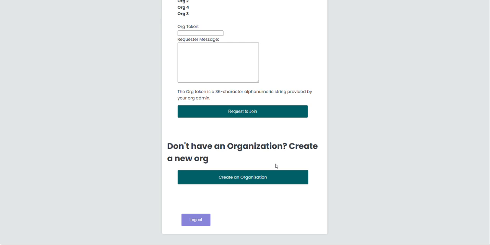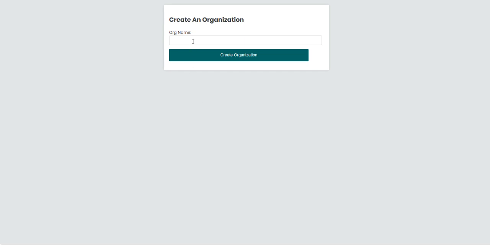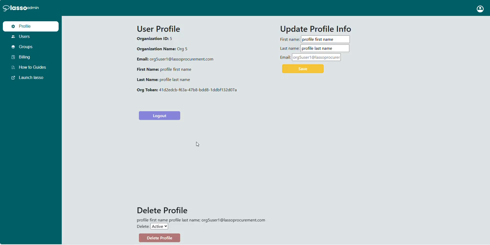Alternatively, if you do not have an organization set up, you can just create an organization, and that's what I'm going to do now since this is the first user for this organization. So I'm going to click Create an Organization. I'm going to choose an organization name, and there we go. I've just created my organization. You can see that I've got this org token right here, and I'm going to need this to add any new users to my organization and approve them. So I'm just going to save this org token, and that's basically completed for this part.